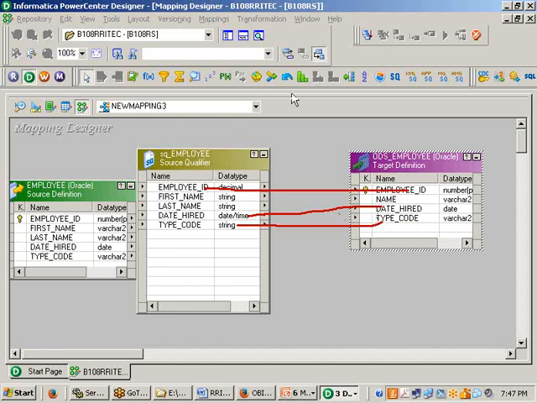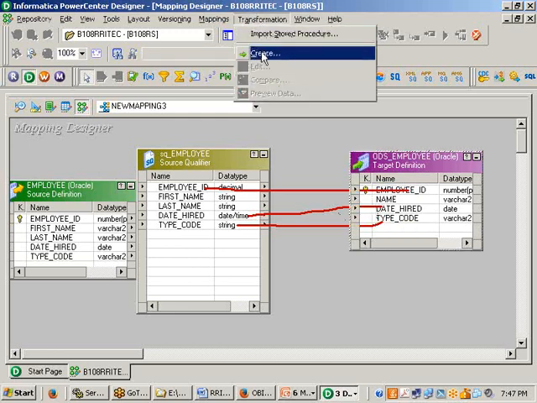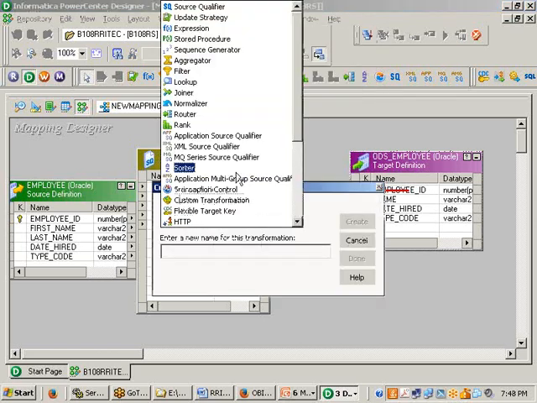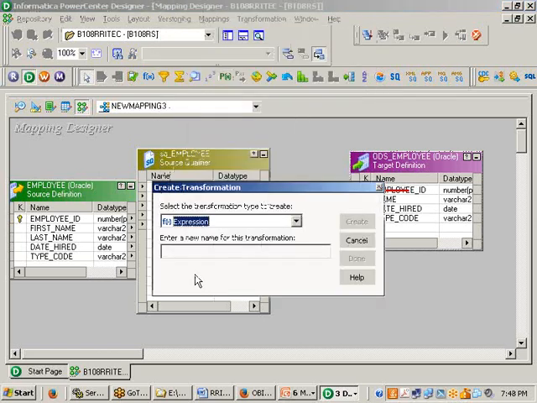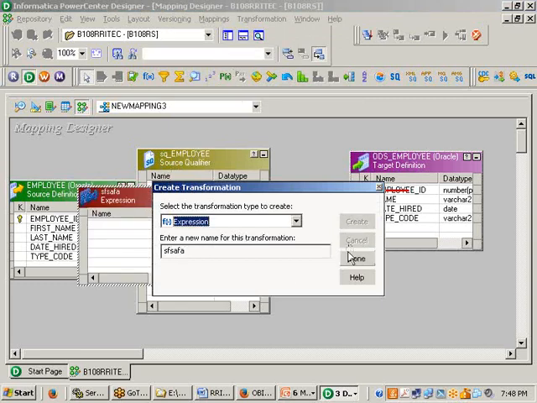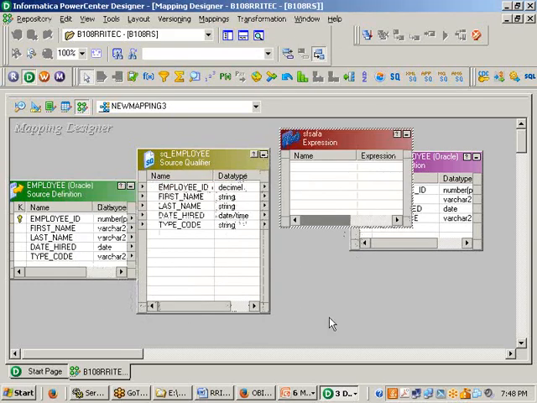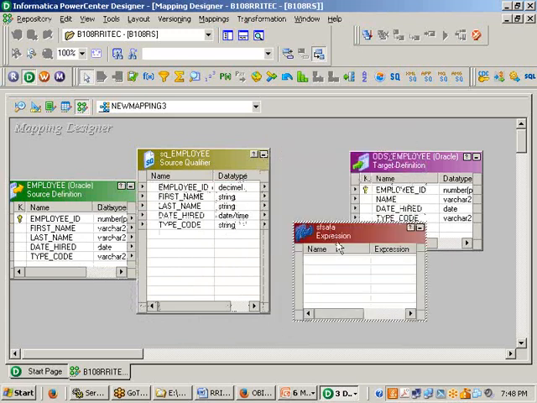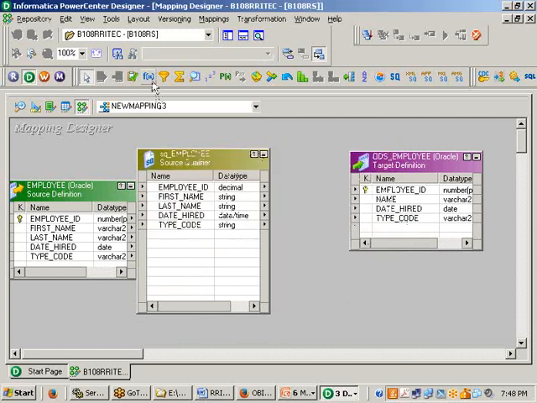You can take this expression transformation by going to the Transformation menu and clicking Create. There we have the transformation known as expression. Select any name, type it, click Create, then click Done. This was the expression transformation. This is one way to introduce it into the work area. Alternatively, there is a small button for the expression transformation. You can click on that and then click in the work area, and the expression transformation will come into the picture. Yes, madam, try to click on that expression transformation.